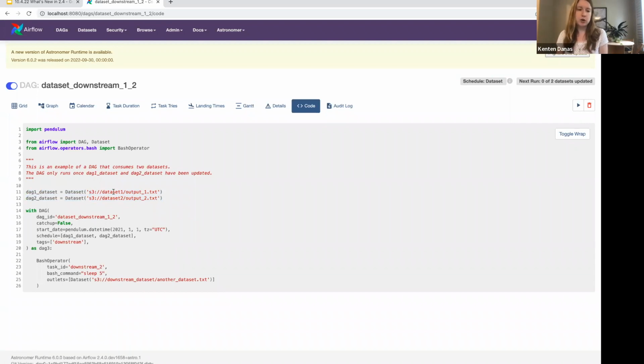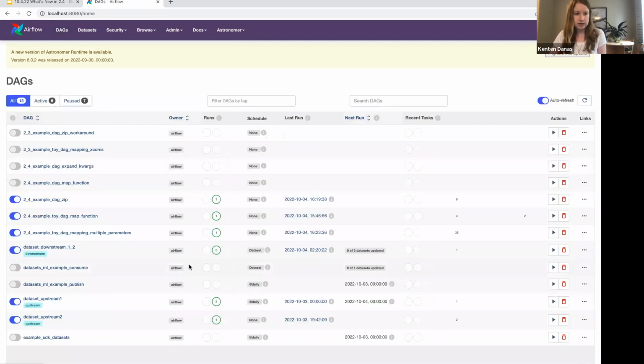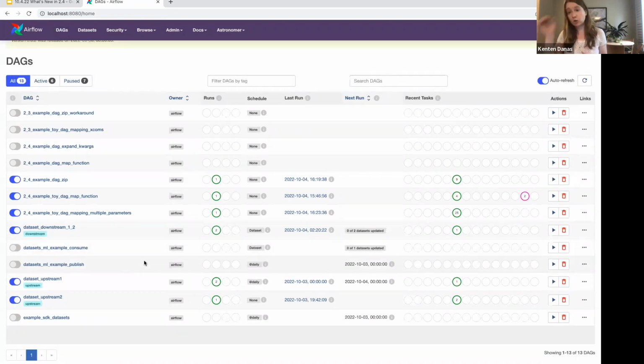So this is saying I need both of these datasets to be updated, and then I simply provide them to the schedule parameter. One thing that I'm going to talk about later, but I'll mention it now, is that the schedule param has changed. It's now schedule, not schedule_interval. But I provide both of those datasets here. I go back to DAGs view. So that's how I define the consumer DAG.